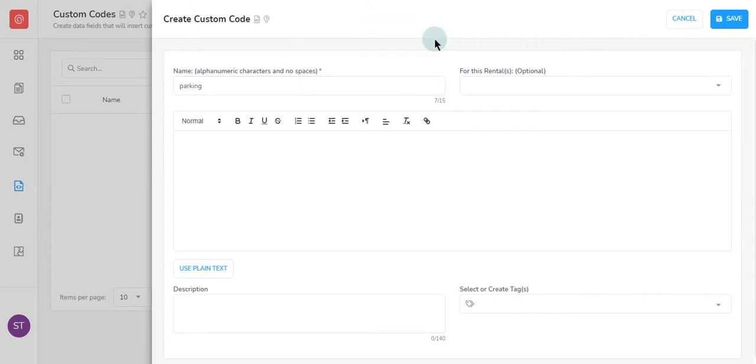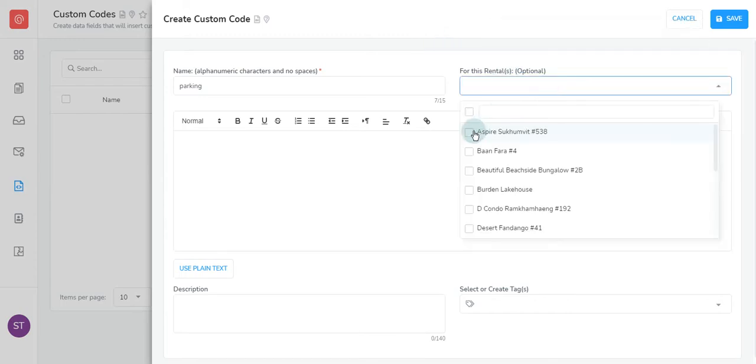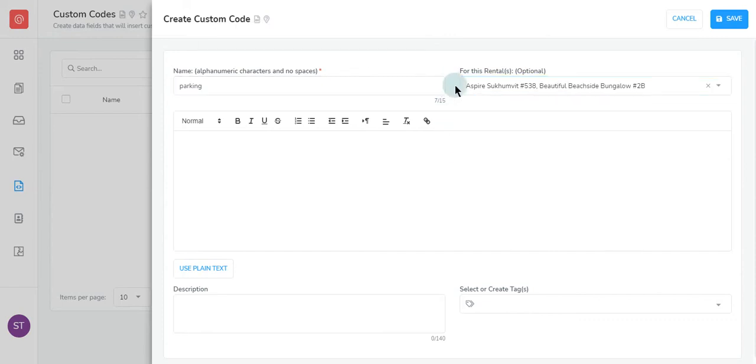One way to simplify the template creation process is to have a single custom code that can work with multiple rentals. Using the rental selector, you can insert different custom fields into the same template, depending on which rental the signer is staying in. This can be used to tailor the messaging in your templates to a specific rental, without having to create an entirely new template. In our example, we have selected 2 rentals for this custom code.